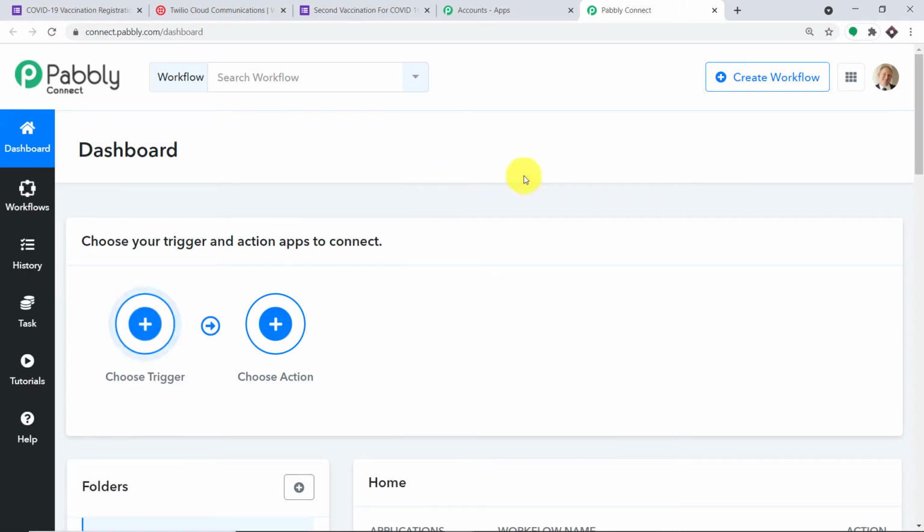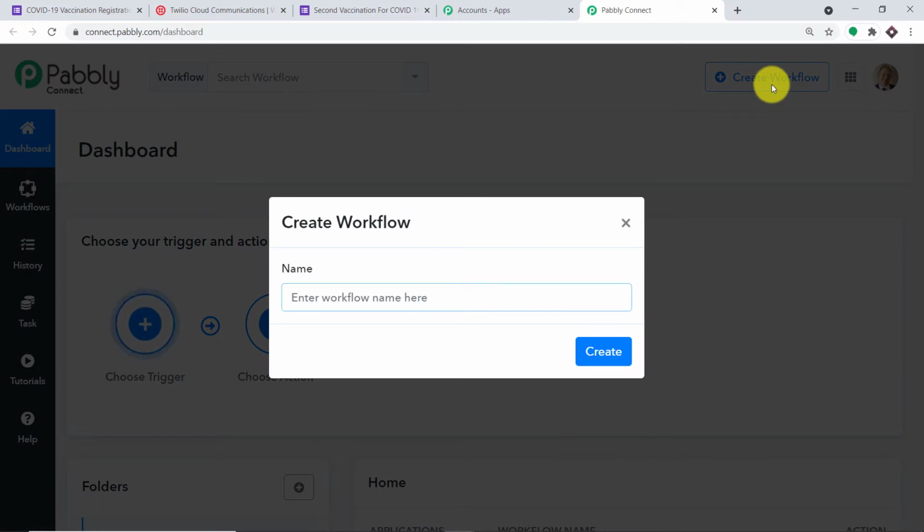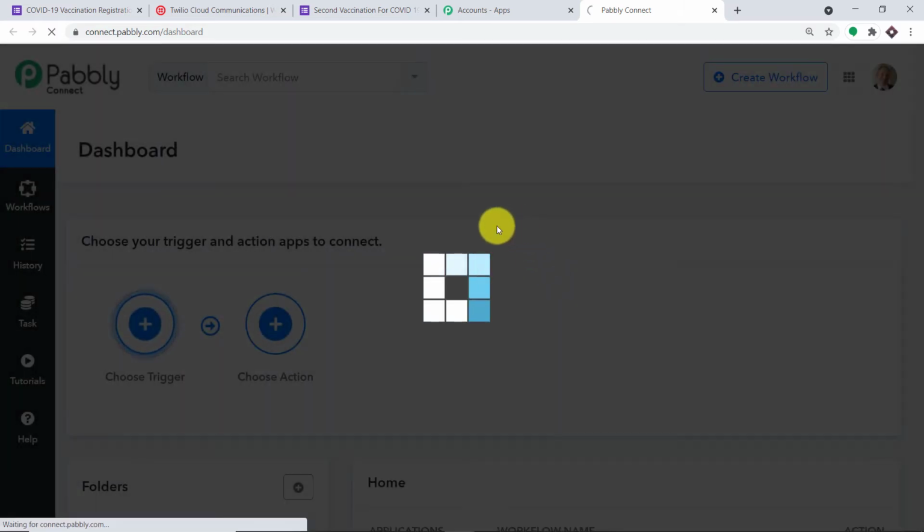At the top right corner, you will find a button, Create Workflow. Click this. A dialog box appears asking you to give a name to this workflow. I'm going to name it Google Forms to Twilio. And let me click on Create.